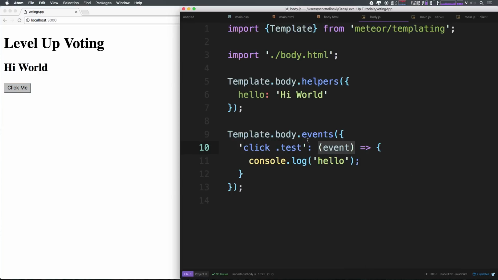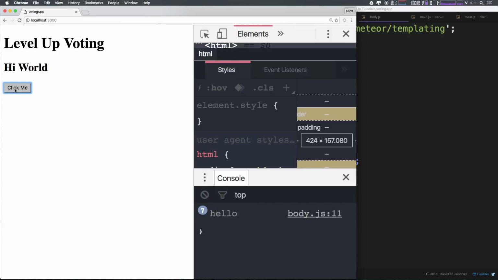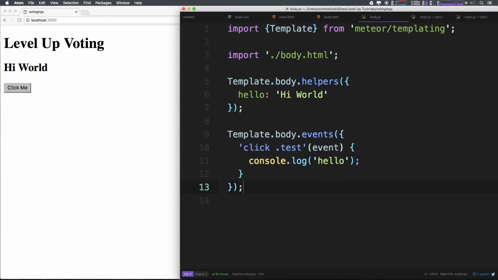But in addition to that, we also have a different way of defining a function within something like this with the new syntax. What we can do is simply get rid of this colon here and move this over here and get rid of this arrow like this. Okay, and now what we're saying is the click test method here is just going to pass this event and console.log hello. So this is just a shorter hand way of saying this. Now we can click this, and as you can see, as we click it, it's still working. Okay, so this is a helper, and this is an event.